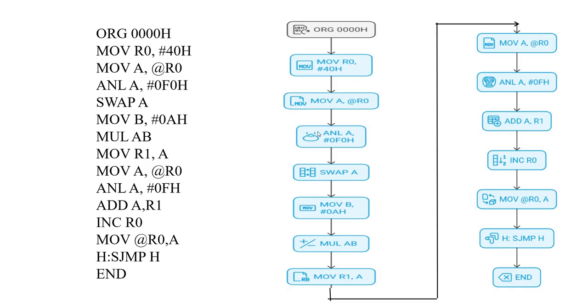Next you have to write the instruction ANL A, #0F0H in order to get the MSD. But when you do this, you get the result as 40. So to get the MSD, you have to swap the digits. For that we'll use SWAP A.